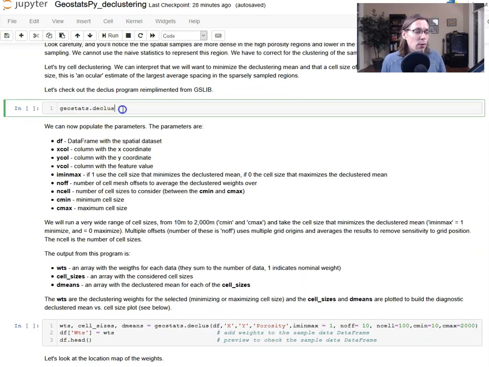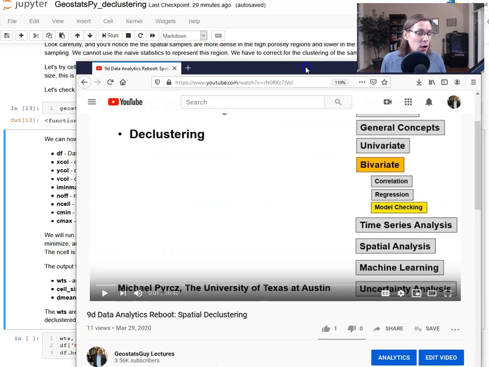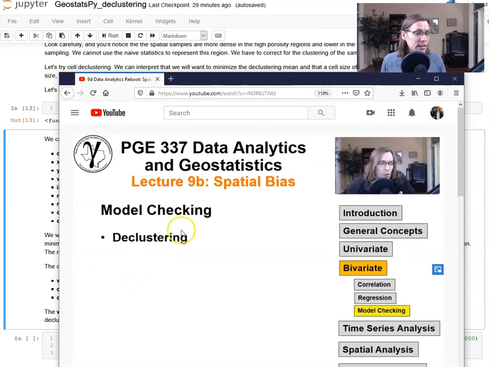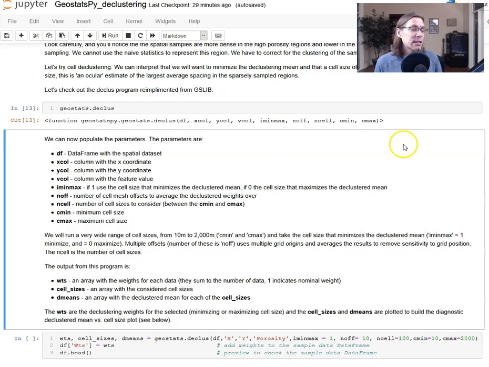Now, it has a whole bunch of parameters. Let's go ahead and run it without the parameters, and it'll tell us. Thank you very much. It tells us exactly what the parameters are we should be working with. And what I've done here is I've listed them so we can explain them. If you are stuck, go back to the recorded lecture I pointed to at the beginning on declustering, and review so that you'll understand what all these parameters are doing. Recall, on my YouTube channel, it's this video right here, Data Analytics Reboot, Spatial Declustering, and you'll get a nice description of all this.